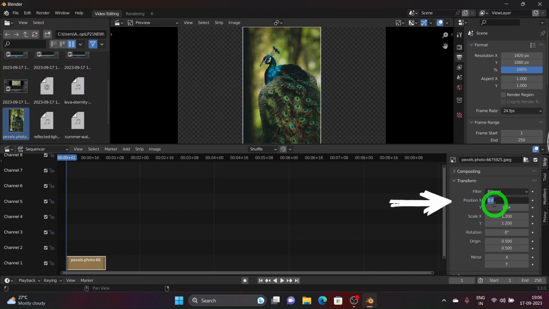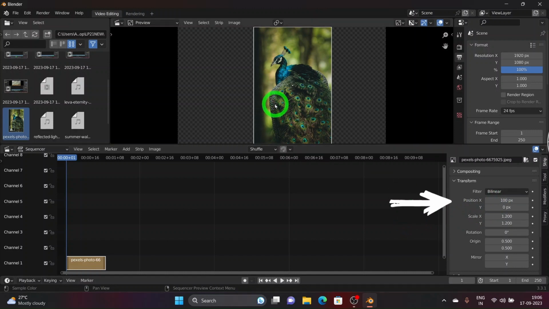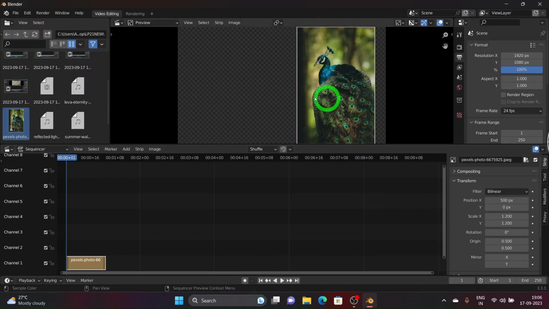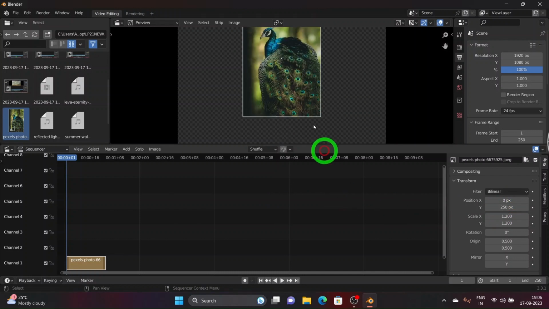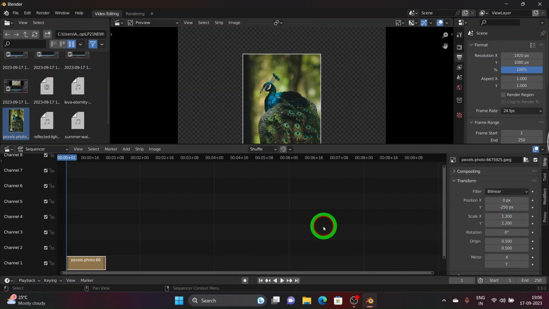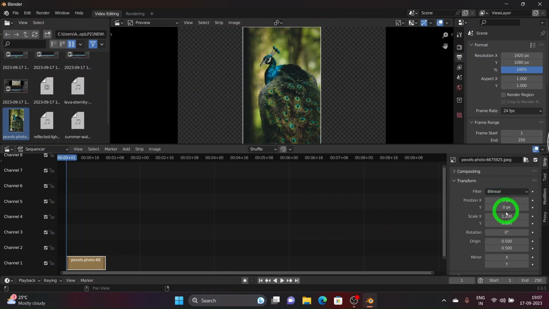You can change the position of the image by changing the values in the X and Y tab. With 0 as reference for center, we can move the image right side by entering positive values. Also, we can move the image leftwards by entering negative values in the X tab. Similarly, we can change the position of the image by entering positive and negative values in the Y tab. To move the image upwards, enter positive values, and to move the image downwards, enter negative values.